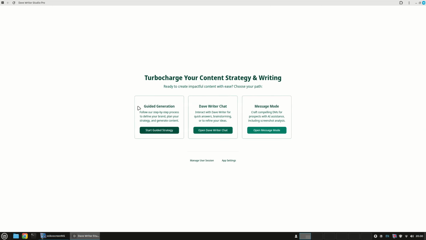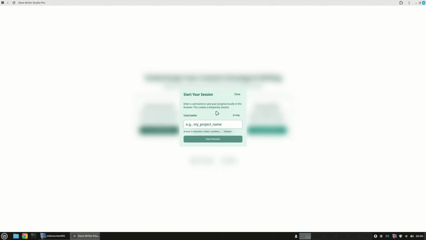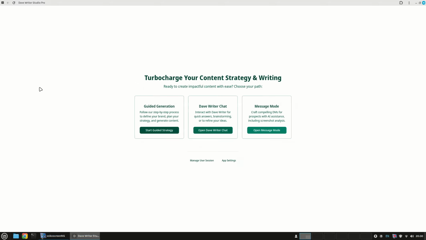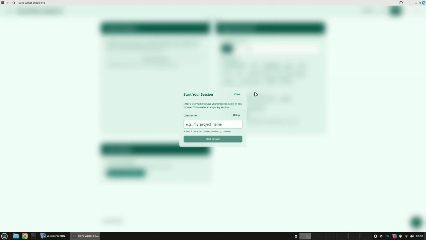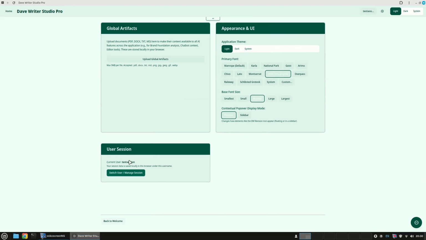So here's the title, here's the user session, here's the app settings. We're gonna change the user to test session. Good. Now we're logged in as test session. So to verify, we're gonna go to app settings. See here, we have test session.